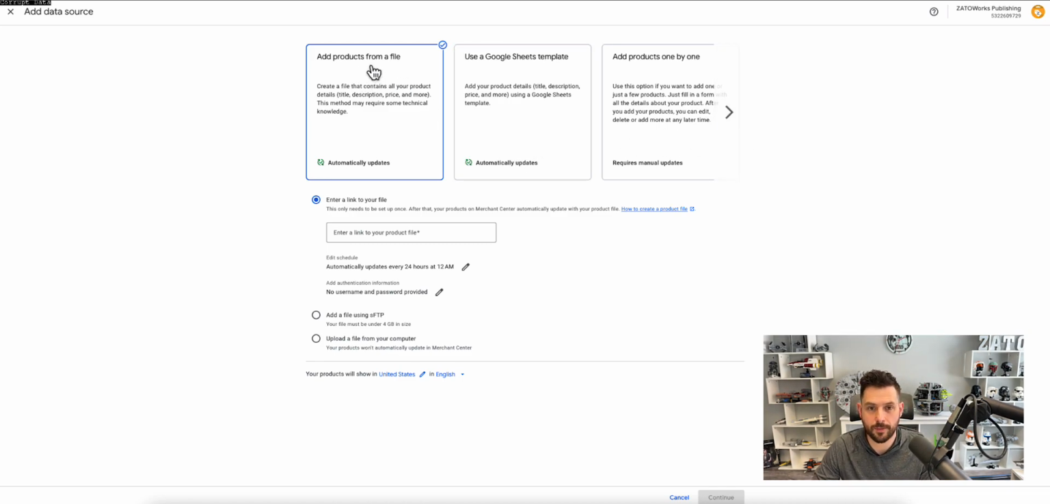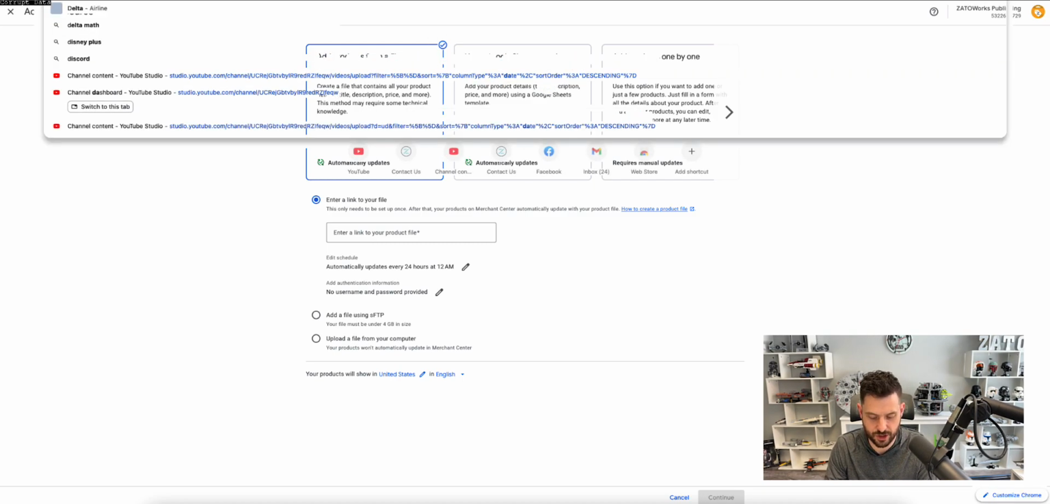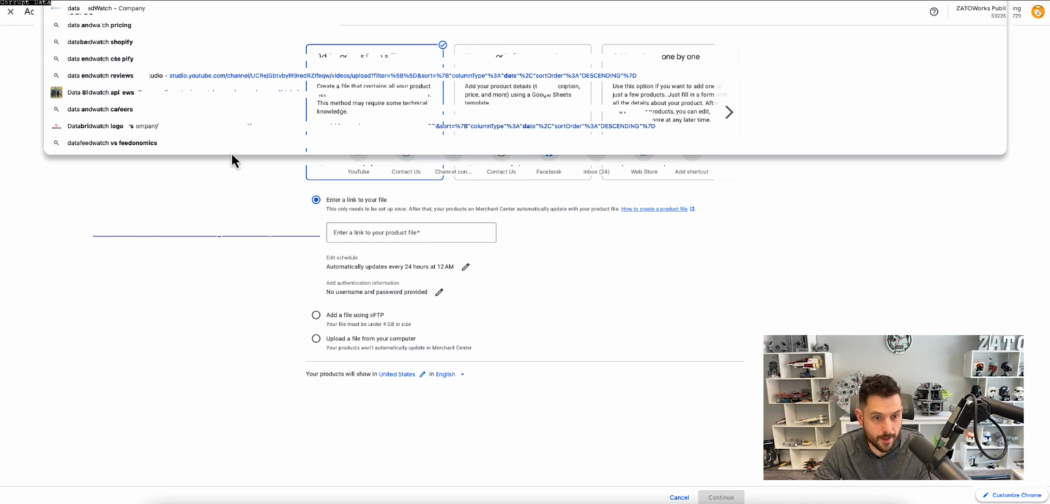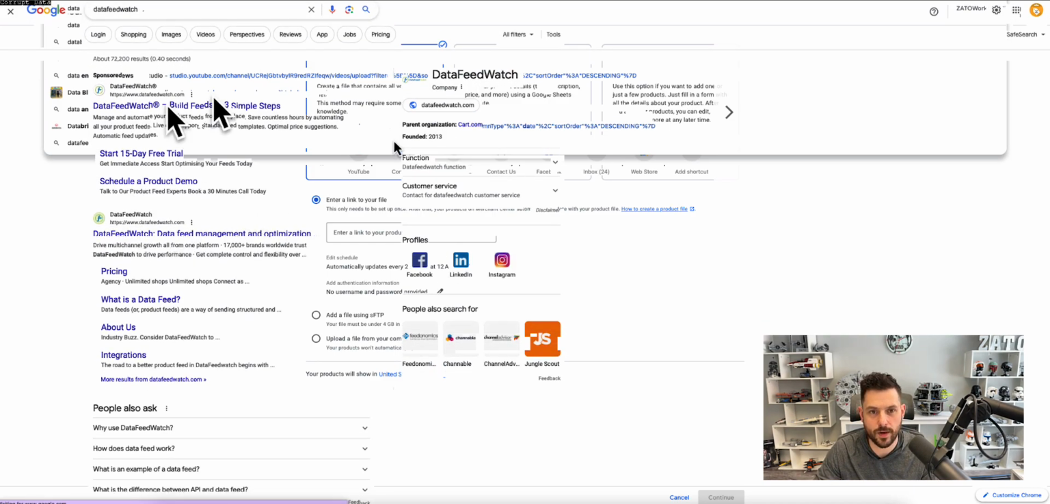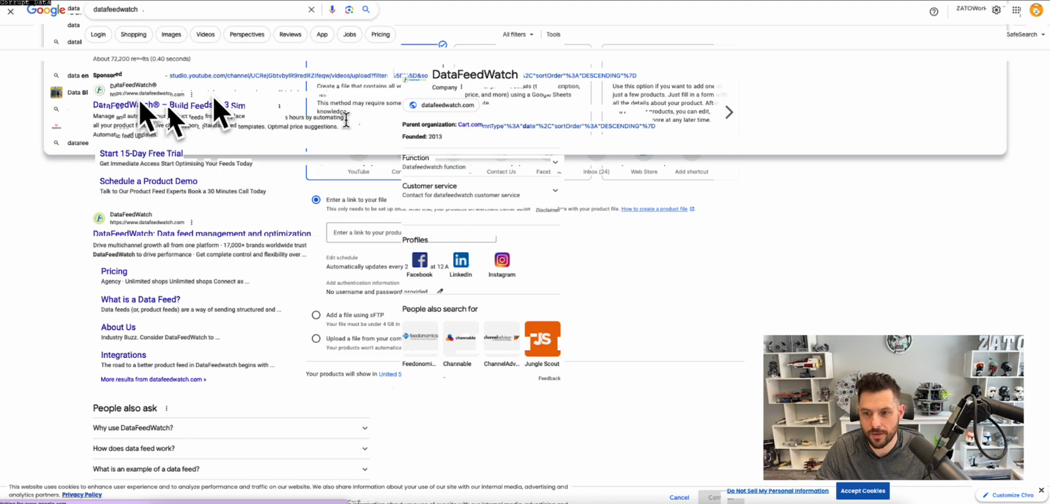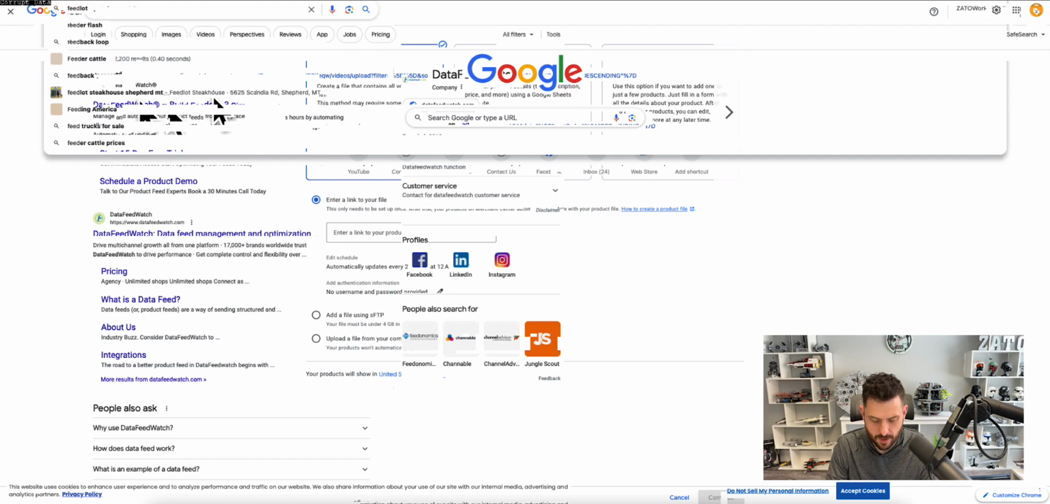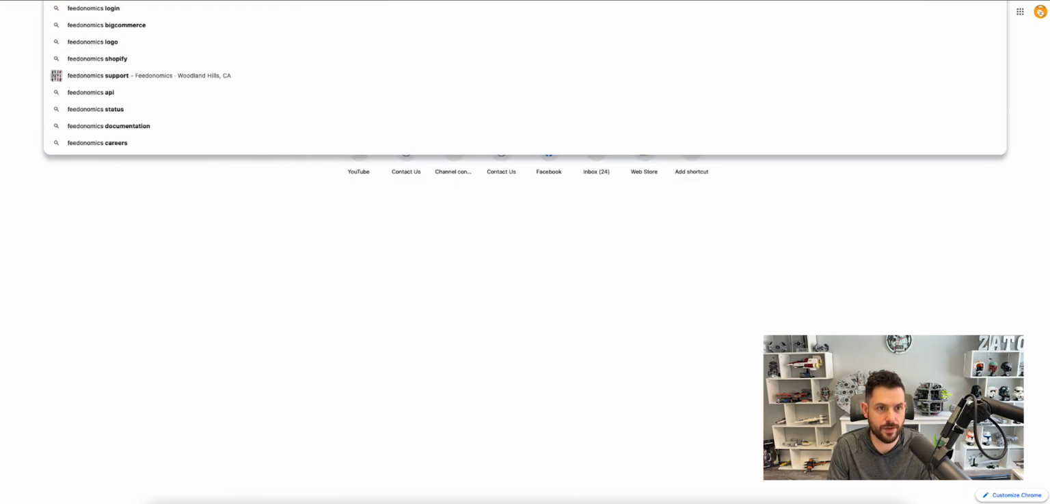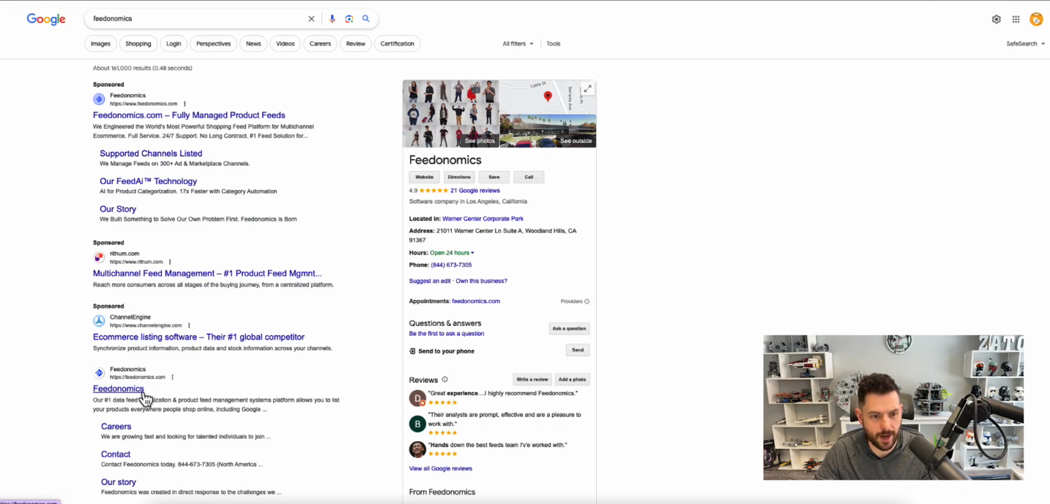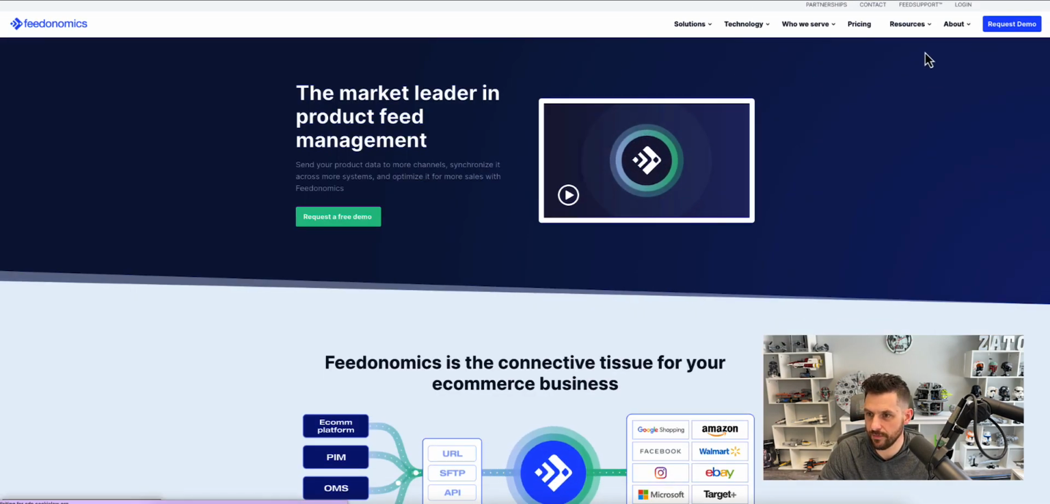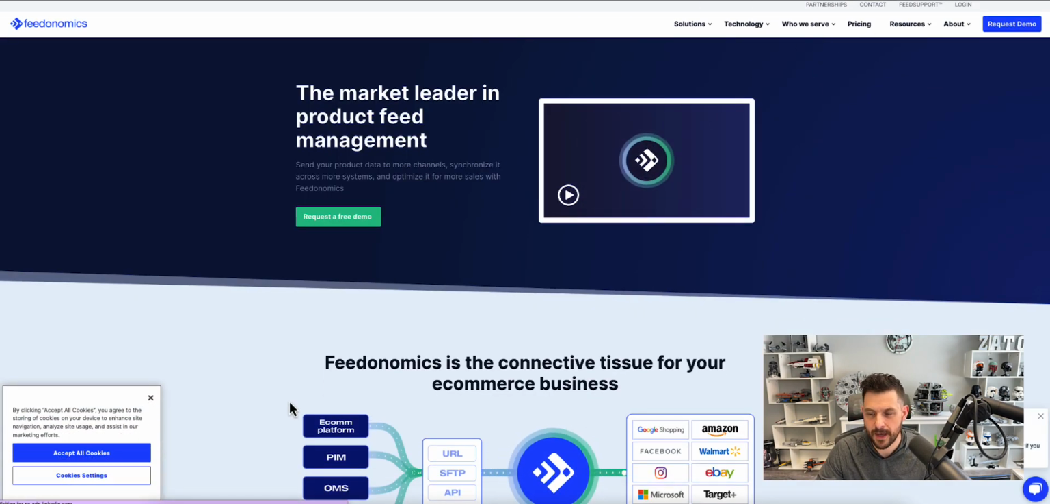You can upload a specific file, and there are different third-party services such as DataFeedWatch. I like them. I won't click on the ad, so I don't waste the money. But DataFeedWatch is a good third-party service. They're priced relatively well. Feedonomics is another one that we have used quite a bit in the past. The only thing I'll note with them is they're definitely on the higher end of price, and it depends on what you need. If you don't have a lot of complexity to your products, then it might not be worth it.